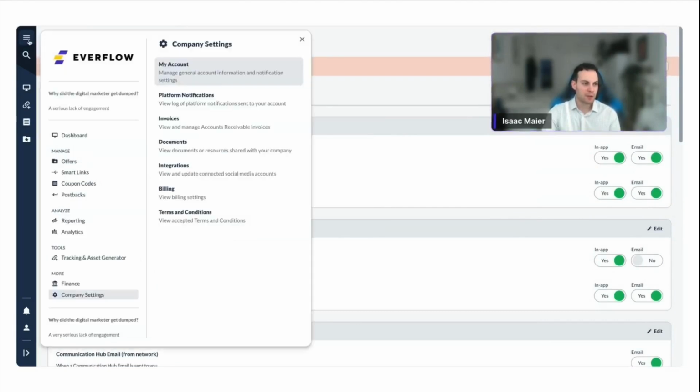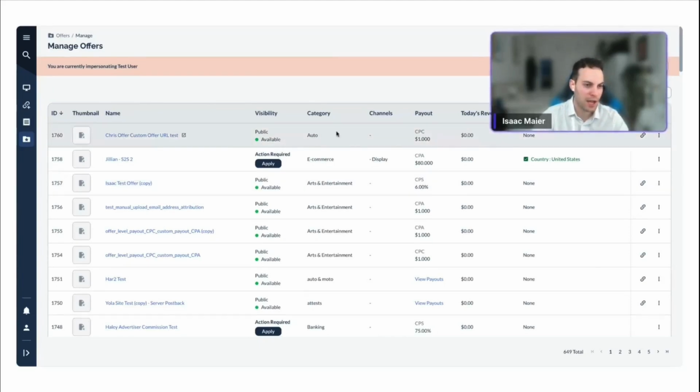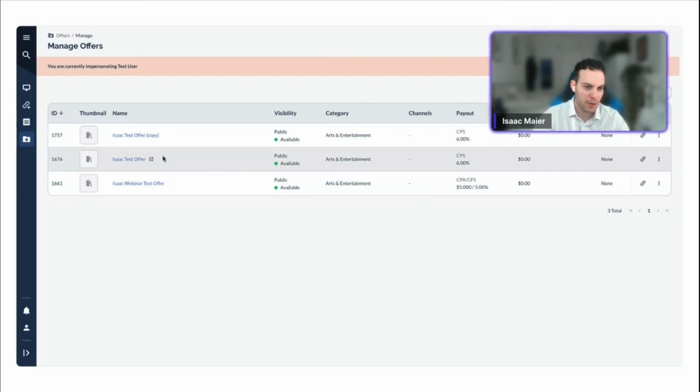Speaking of offers, let's go to manage our offers, and we can do that by clicking offers under this manage menu. All right, from this offers menu, we have our search bar. We can easily search for an offer's name or ID. For instance, here's the Isaac test offer, which is something I created. And we can just easily pull those all up right there.